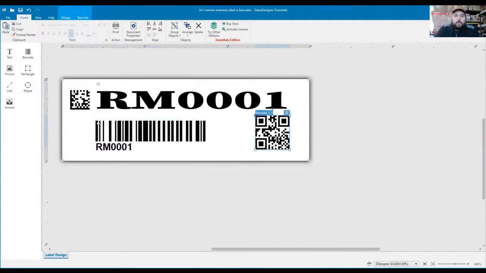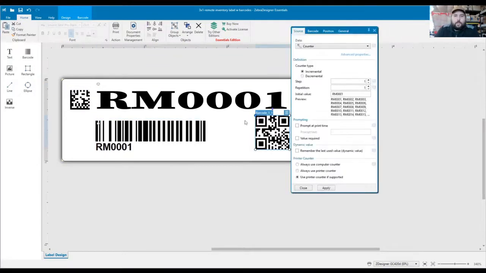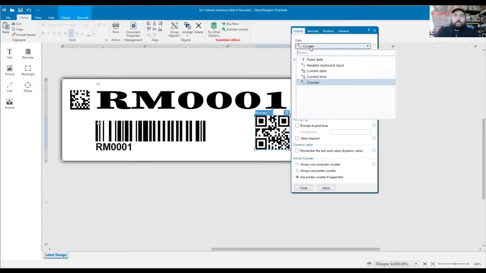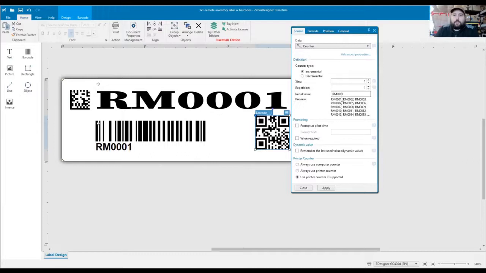Now within the barcode itself, if you double click on it, it's going to have a data info here. And what you choose in this program is what's called the counter, which is what is going to count that label. So when you say, hey, print me 50 labels, it's going to start at the first digit and add 50 up, 50 different digits in a count function. So here's my initial value.